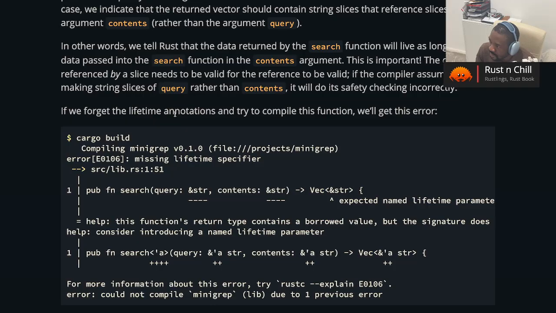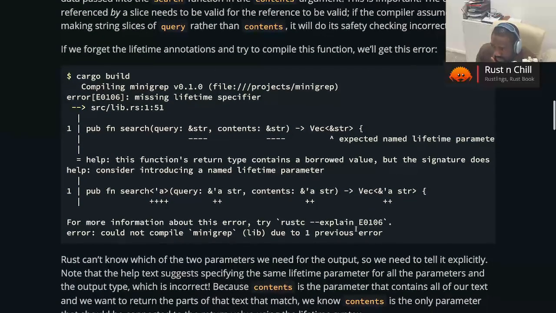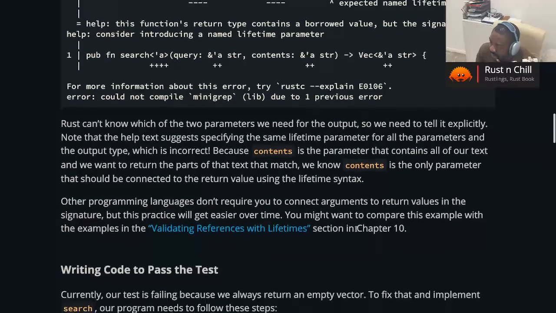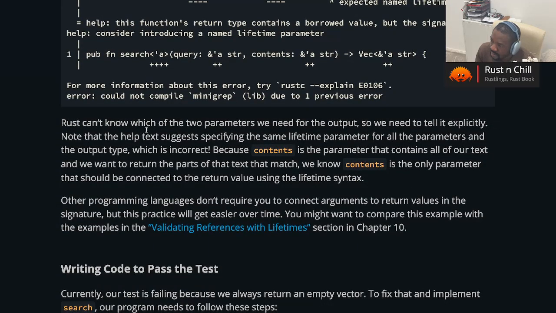If we forget the lifetime annotations and try to compile it, then we get that. Yeah, we know about that already. Rust cannot know which of the two parameters we need for the output. So instead, explicitly, the help text suggests specifying the same lifetime parameter for all parameters and the output type. Okay, that's what we did, and it's saying it's incorrect.